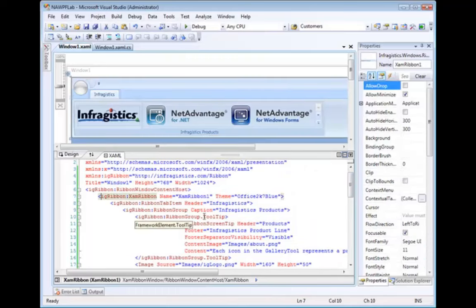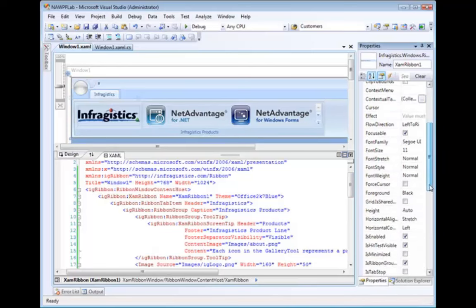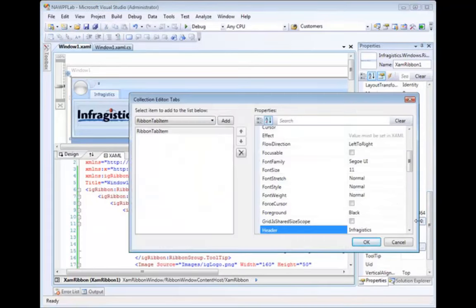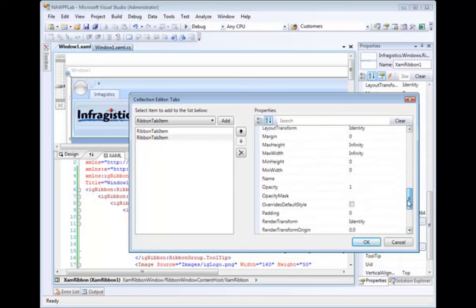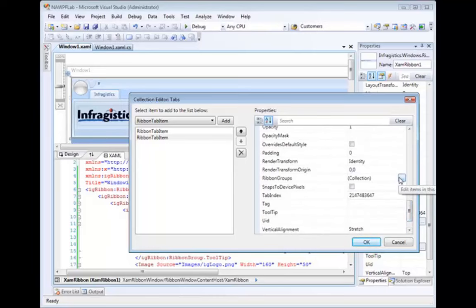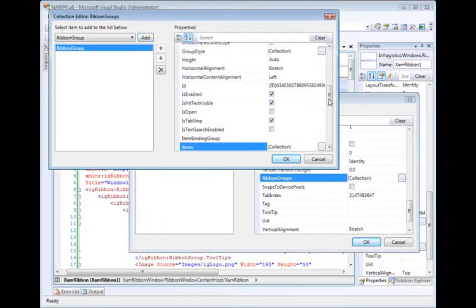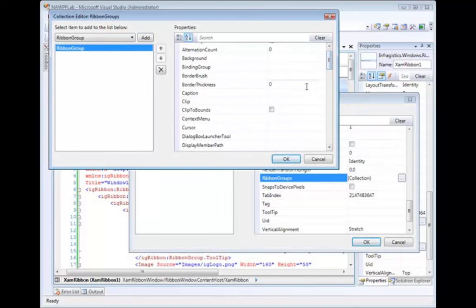In the Properties window, we're going to click the ellipsis button next to the Tabs Collection property. In the Collection Editor dialog window, click the Add button to add a second ribbon tab item to the collection. Next, we're going to set its header property to Edit. Then further down the Properties list, we'll click the ellipsis button next to the Ribbon Groups Collection property. This will open another dialog window. In the new dialog window, we'll click the Add button to add a new ribbon group. Next, we'll select the ribbon group entry and set its caption to clipboard, its ID to clipboard, and its width to 200.